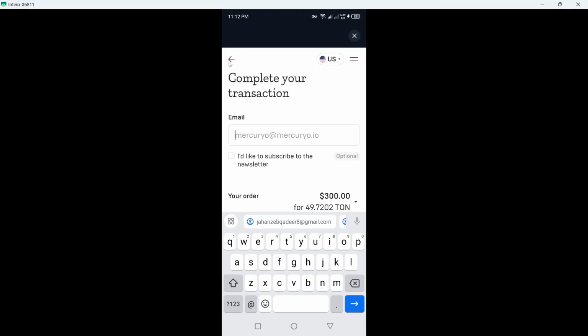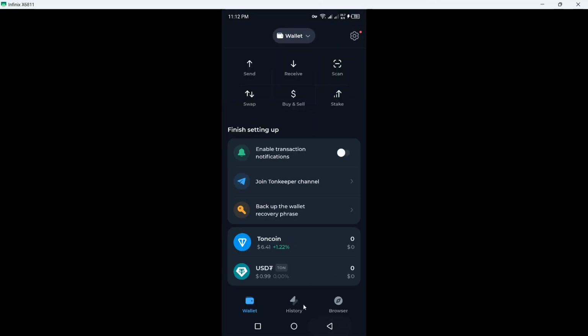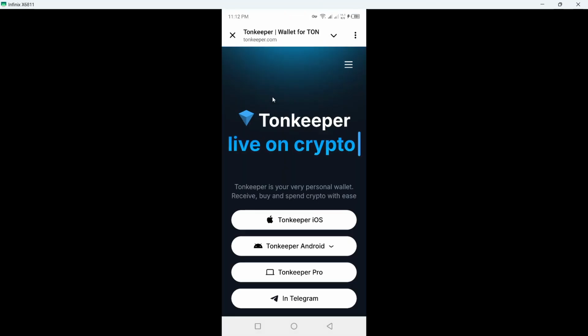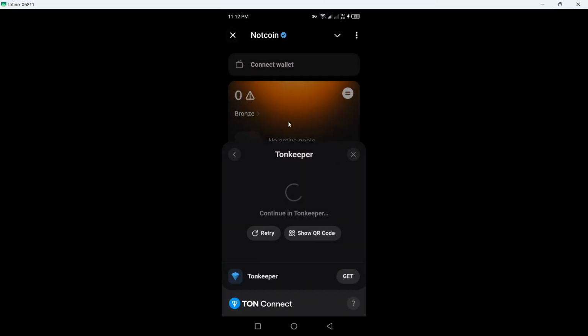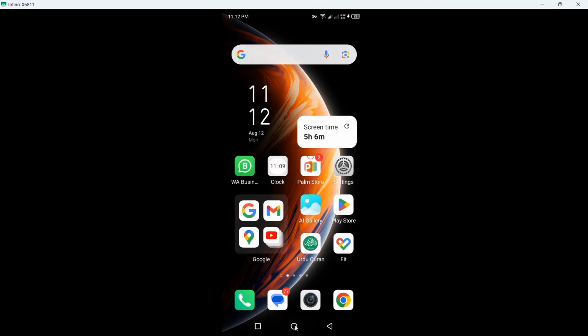let me close this one for example first. Okay, sure, let me show you. And now it continues in Tonkeeper, so it will take a few seconds, and after that your Tonkeeper is connected with your Telegram wallet. So this is the process.